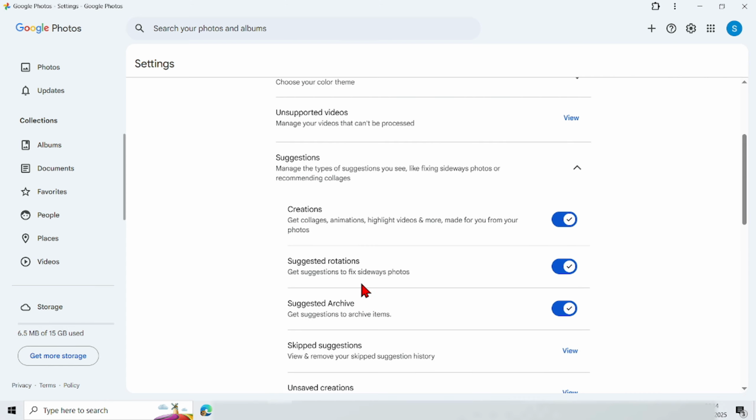Now it will appear like this. And tap here to disable suggested rotations. This feature allows users to disable automatic rotation suggestions in Google Photos on their computers, so that photos remain in their original orientation. So that's it, tutorial how to disable suggested rotations in Google Photos on computer.